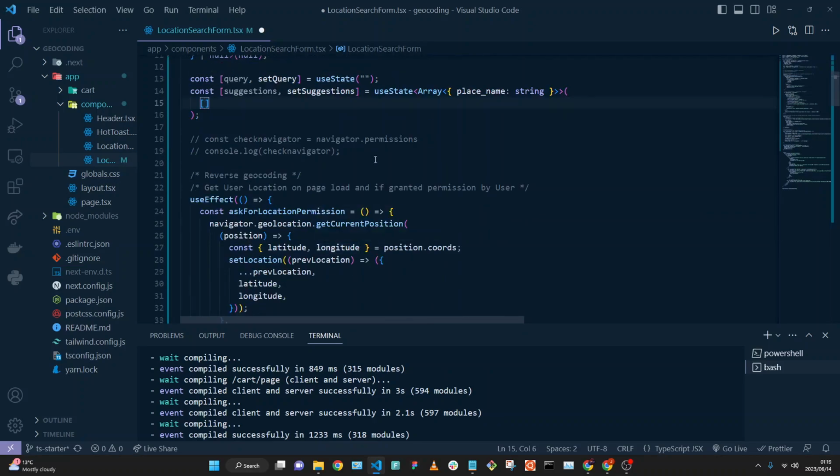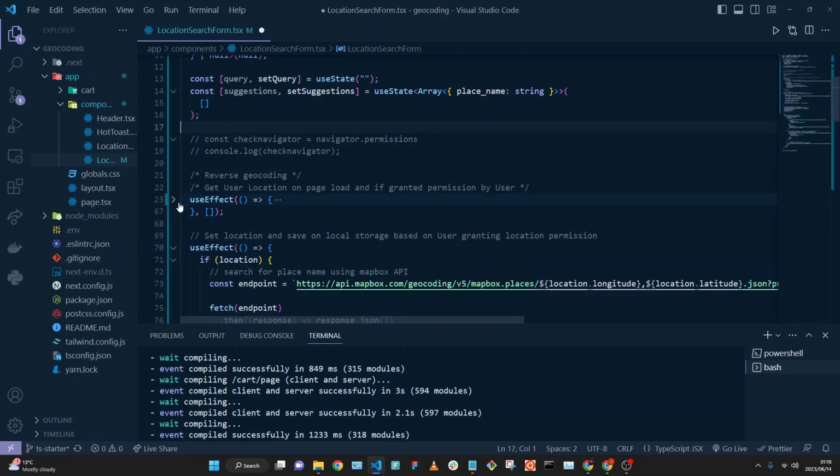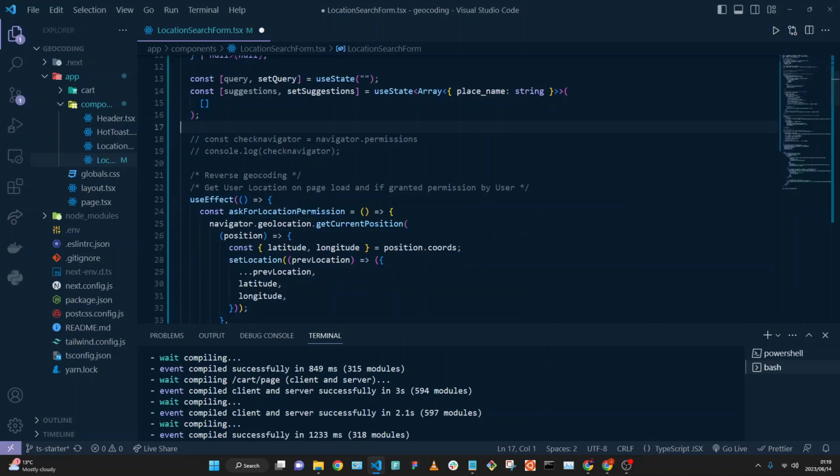All right, we're going to be using the Navigator API. This comes pre-built with most browsers, right? So we need to use effects, right? There are two useEffect hooks. I'm going to start with the first one. The first useEffect hook has a custom function inside called askForLocationPermission, right? This hook is used to perform side effects when the component mounts.